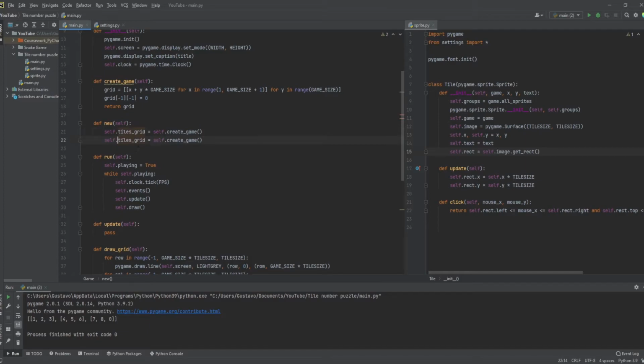And we have to do another one as well, which is going to be the tiles grid completed. Okay, so this tiles grid here, we're going to be changing it every time we click on a tile. And we're also going to be comparing this grid with this grid to see if they're the same. So if they're the same, that means we managed to finish the game.